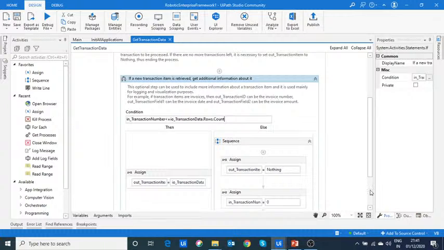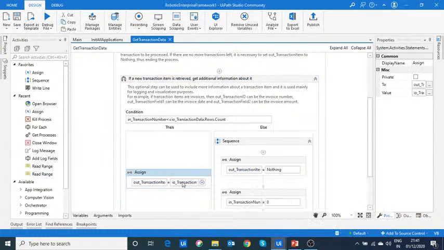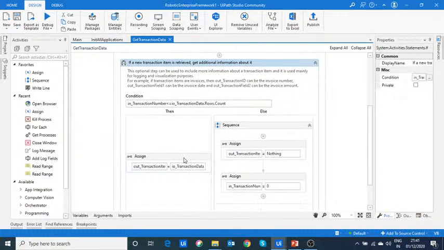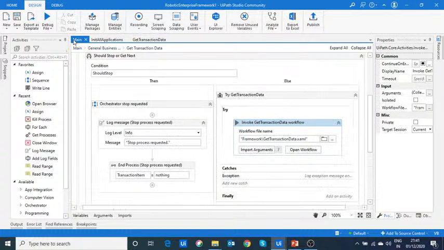Sorry, my system has hanged. Okay. If the transaction number is less than or equal to the rows.count, then we are assigning the data to the transaction item. If this one is false, we are assigning nothing to the transaction item, and we are assigning 0 to the transaction number, meaning it directly goes to the end process.